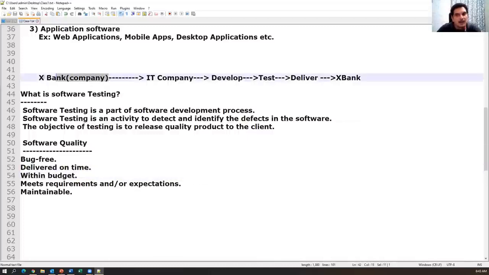Sometimes an organization will have some budget, and once you start developing and testing, the budget will increase. That should not happen. So whatever time and budget they have mentioned initially, we have to deliver the software within that particular time and within that particular budget. And then only the customer will say our product or our software is quality. It is not only bug free, it also depends on other factors. It should be delivered on time, and it should be within the budget.